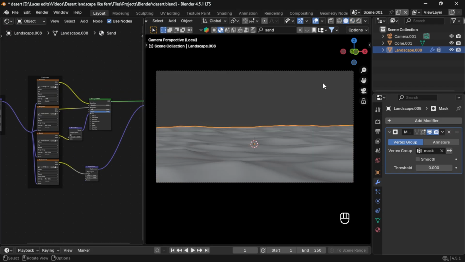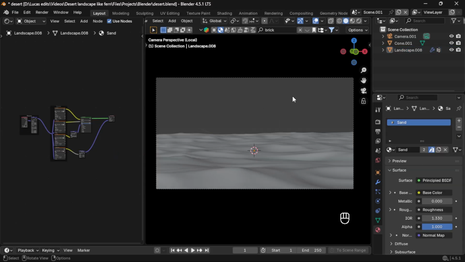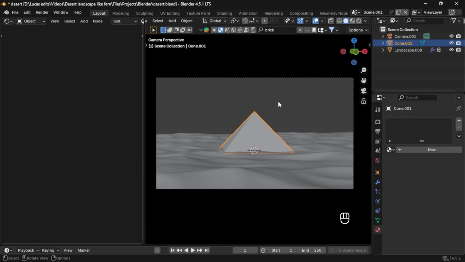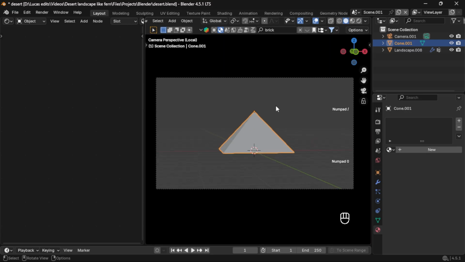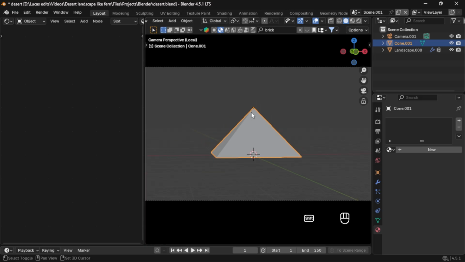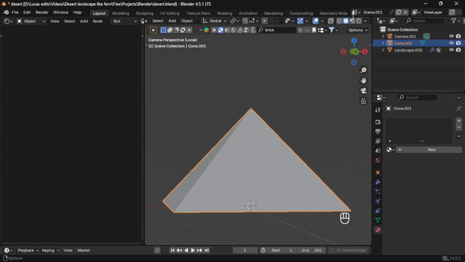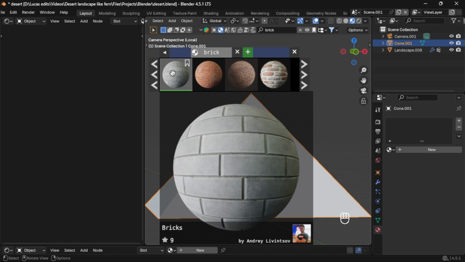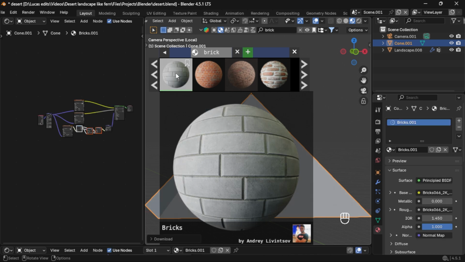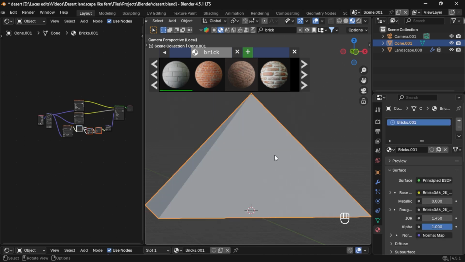So I'm going to go back to solid mode and then press the slash key again to bring the cone back. I'm going to select the cone and press the slash key again to isolate it. And now we are going to texture this cone right here. So for that, let's go to the material preview. Now I'm going to go to BlenderKit and look for a brick texture right here. In this case, I want this one. I'm just going to click it and it will be applied.